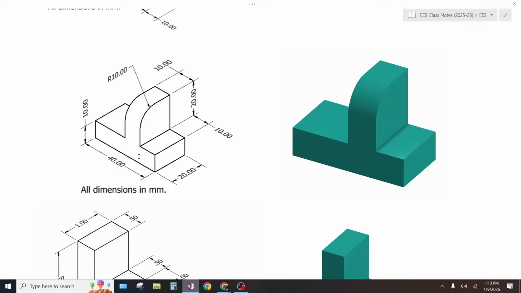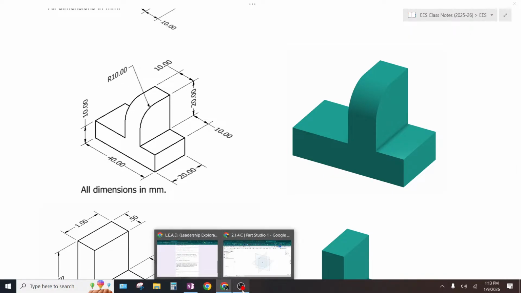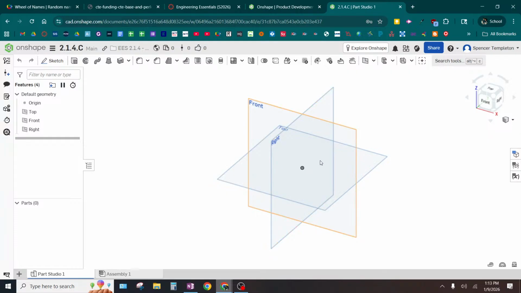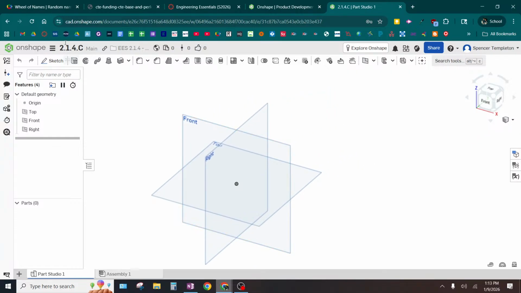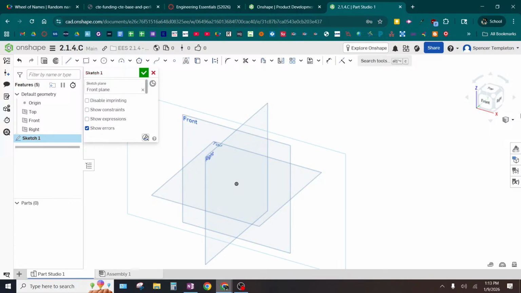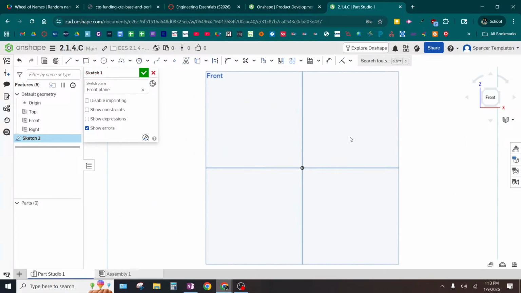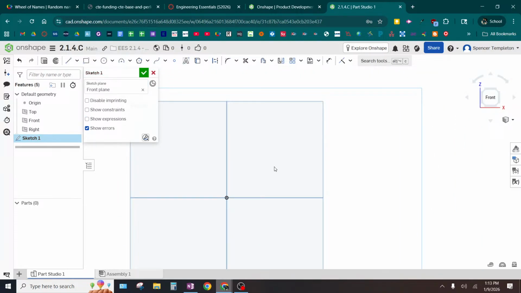Could draw a T-shaped thing, right? But I could draw this and this thing together, right? So that's what we're going to do. We're going to go to Onshape and our part, and we're going to make a sketch on the front plane. Now I want you to just watch how I do this.